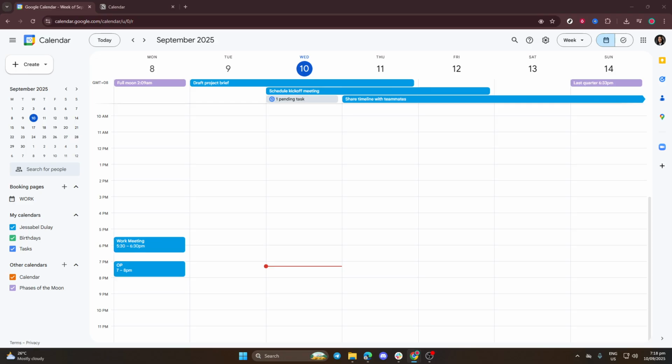To begin, open Google Calendar in your web browser. Make sure you're logged into the Google account associated with the calendar you wish to embed. Once you're in, you'll notice a list of your calendars on the left-hand side. Find the specific calendar you want to integrate with Notion.